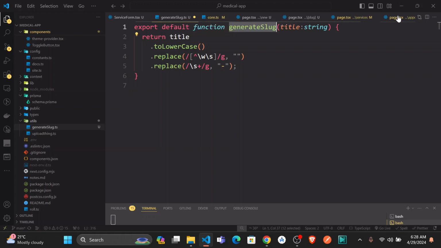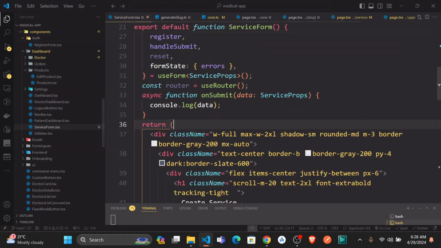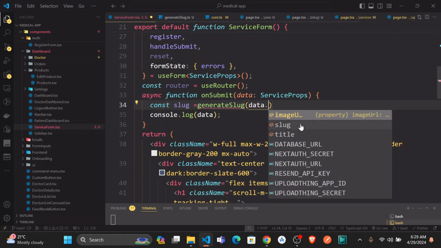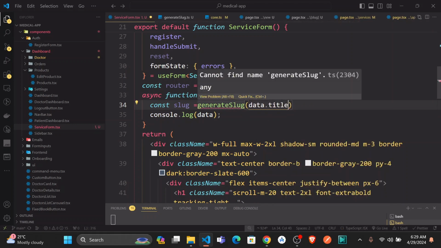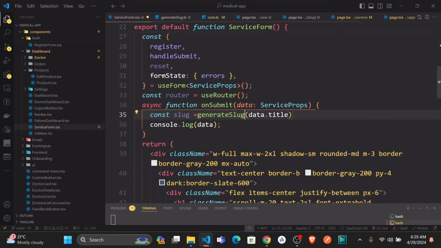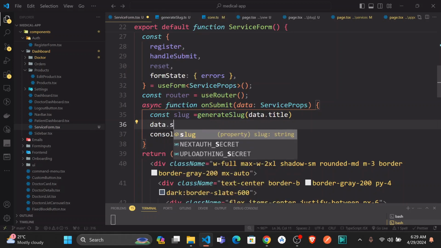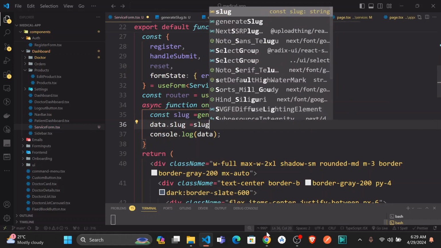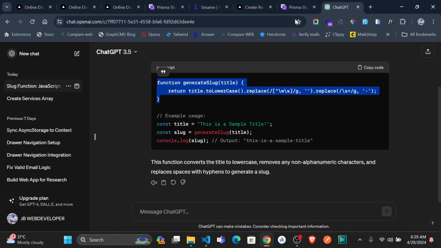I'm just going to go to the service form, come on top here. Okay, and say const slug is equal to generateSlug, and we can just pass in data.title, just like this. Done, and let's now add it to this. So you can say data.slug is equal to slug. Okay, so let's see if we have the slug.